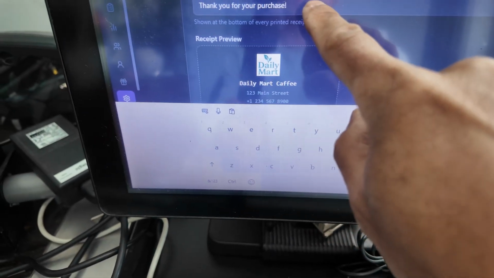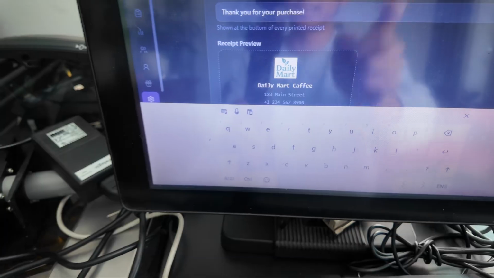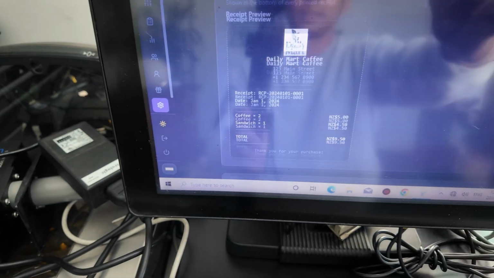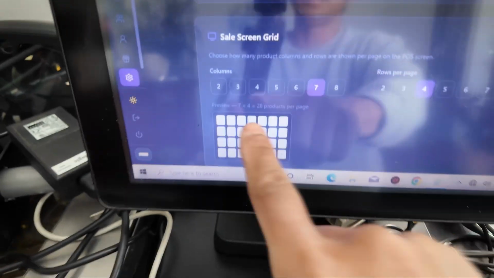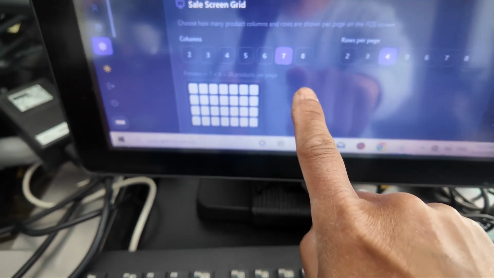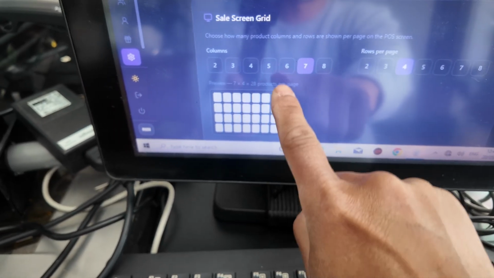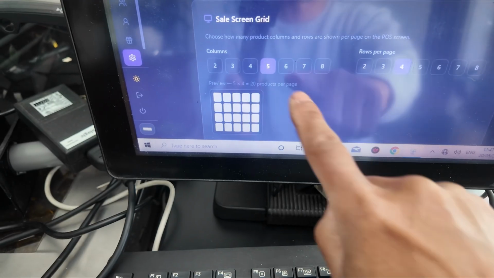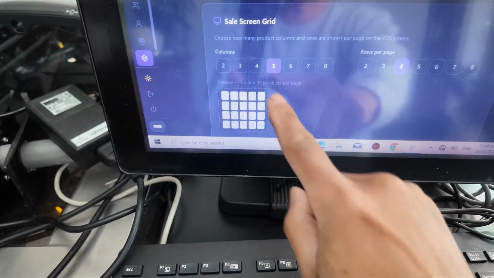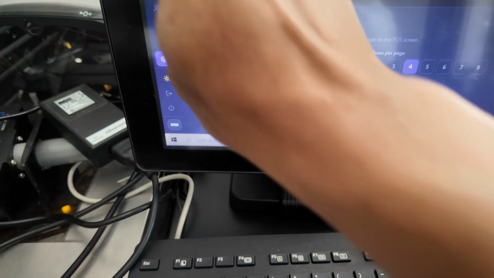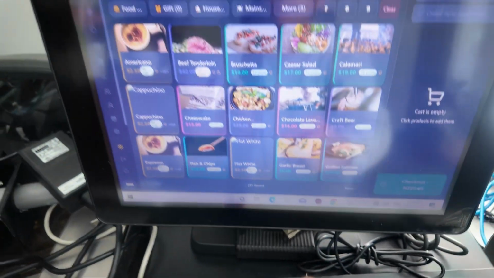We can also control how products are displayed on the sales screen. For example, I have currently set it to display 5 columns. When I return to the sales screen, you can see that only 5 columns are displayed. 1, 2, 3, 4, 5.